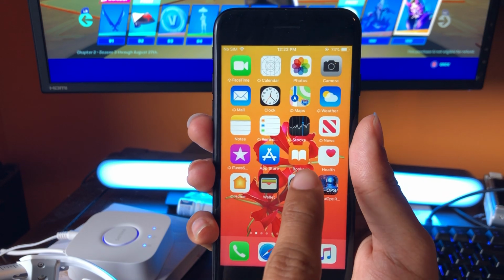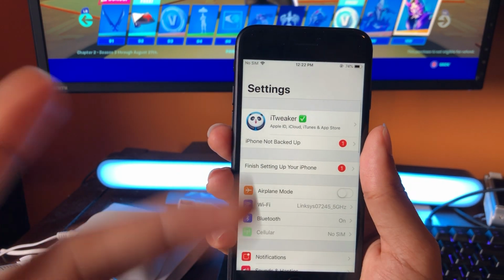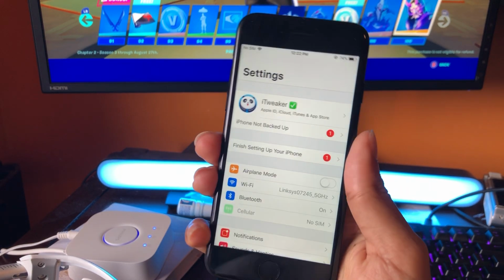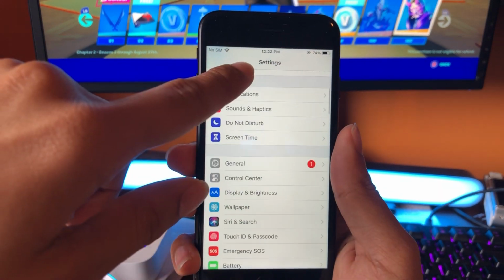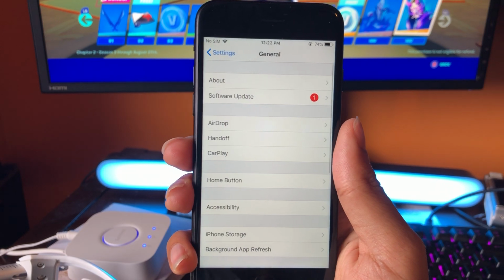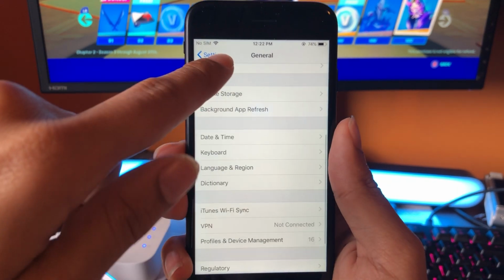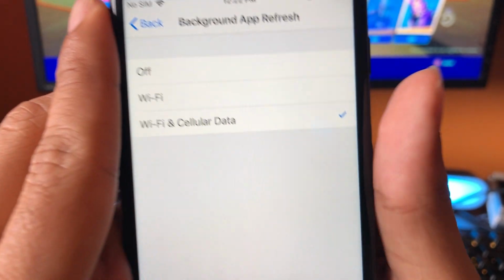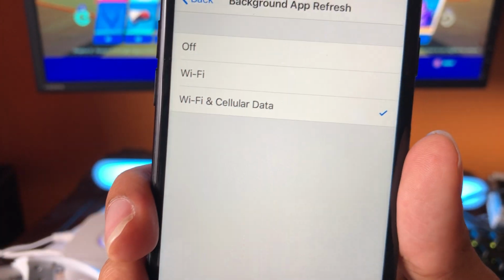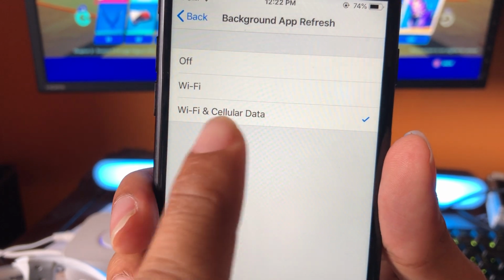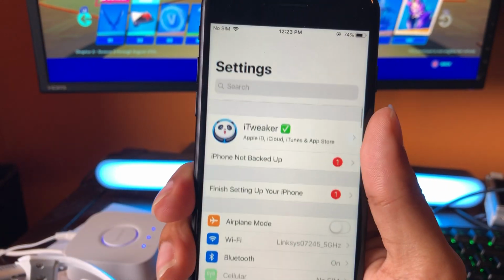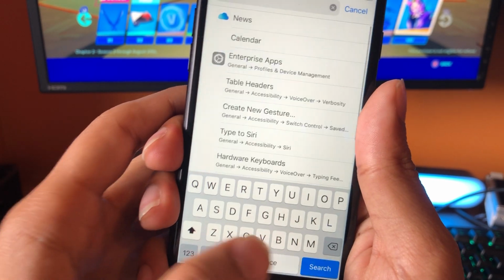So what you're going to want to do is open up the settings on your iOS device. If you're on Android, this step is not applicable right now, so don't do this step, or just skip it. So once we're in settings, guys, scroll down until you find general. And in general, you're going to want to scroll down until you find background app refresh. There it is right there. And just simply make sure it's turned on to Wi-Fi and cellular data. So here it is, guys. It's going to say Wi-Fi and cellular data. Just make sure that's ticked on. And once you guys have done that, don't exit out of the settings app yet. Type in the search bar here, type in battery.